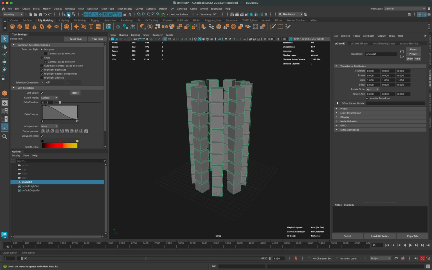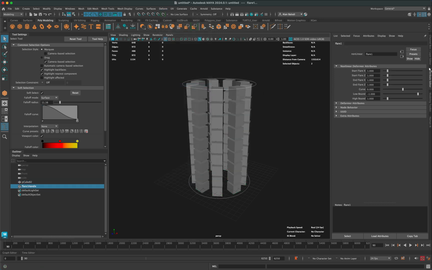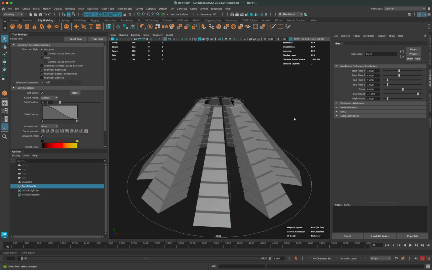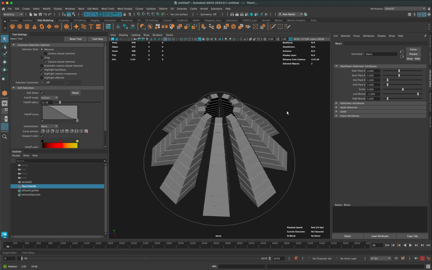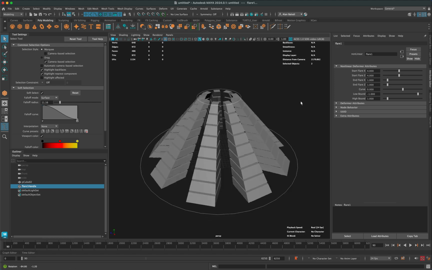I can go to modeling, deform, nonlinear, and we can bend it, flare it, or twist it. Let's go ahead and flare it. So I'm going to go to flare. And in my attribute editor, let's change the start of X and Z to maybe 4 and 4. And very quickly, you can create really amazing looking shapes with simple geometry that are symmetrical and really cool.